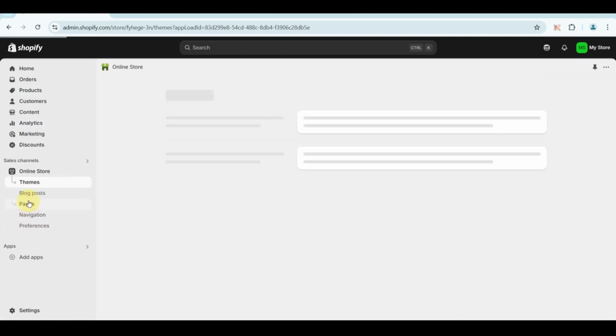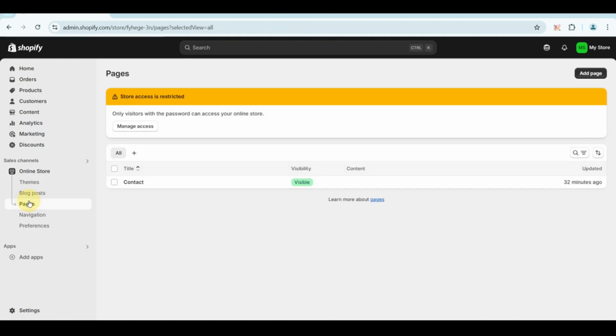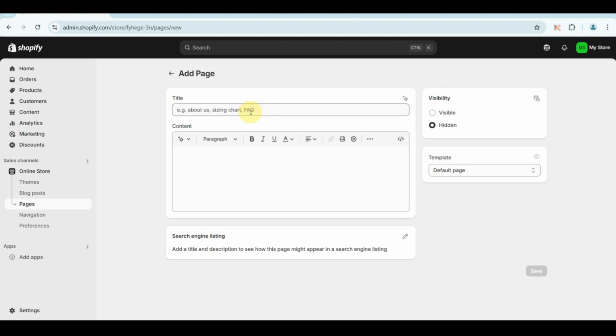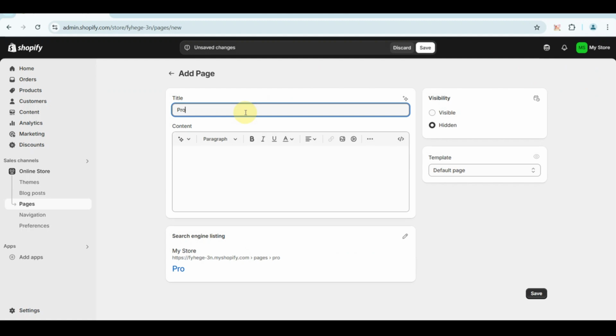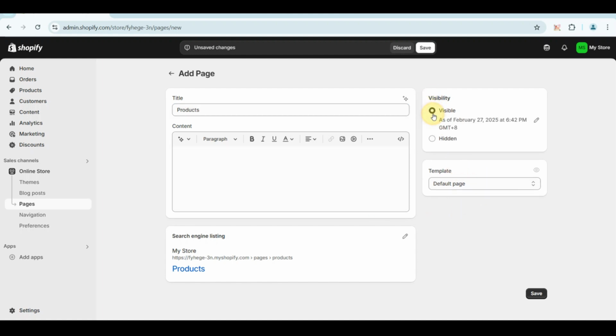Here is the products, and then tap on the online store and go to the pages, and here you need to access the product page. You just need to add another page for your product page. On your product page, you need to create it on your own. For example, I'm going to title it product, and you can add a description about it depending on you.